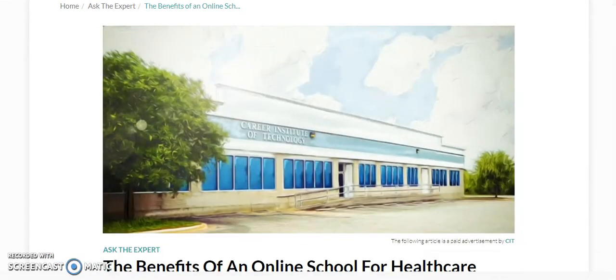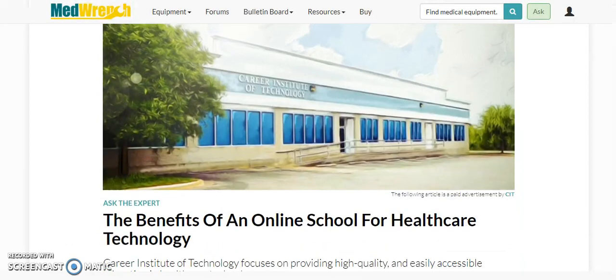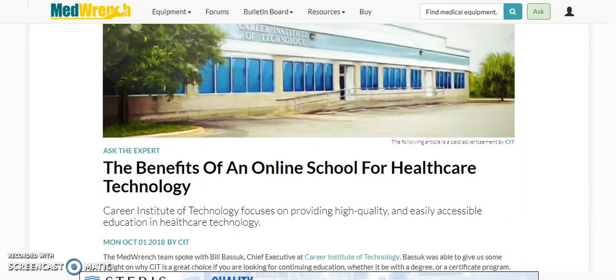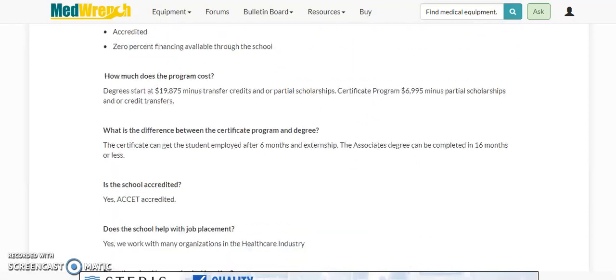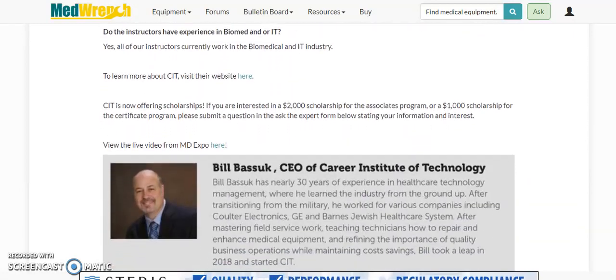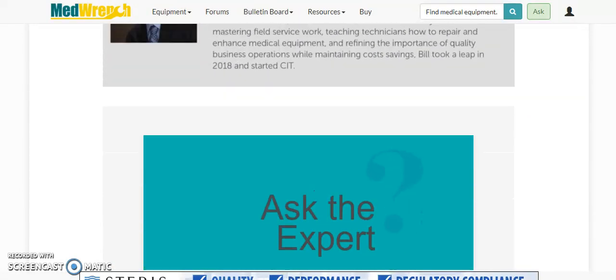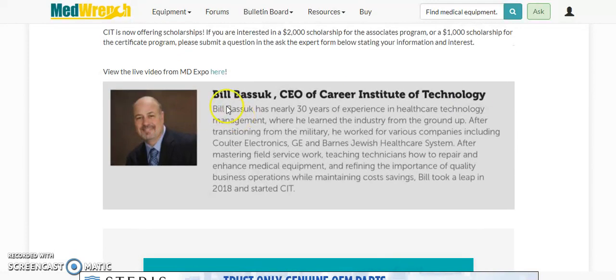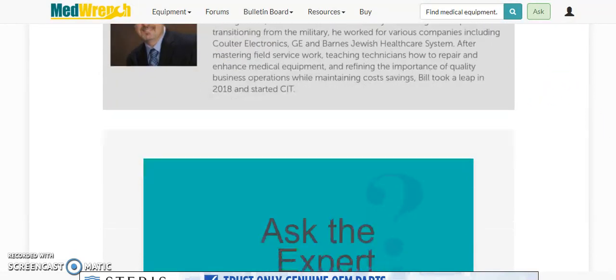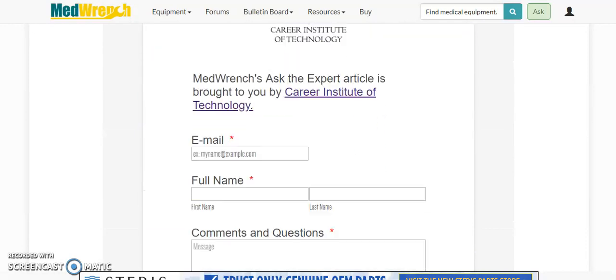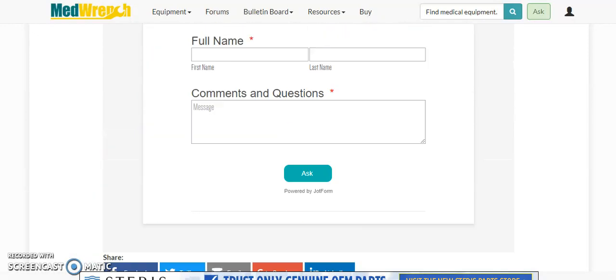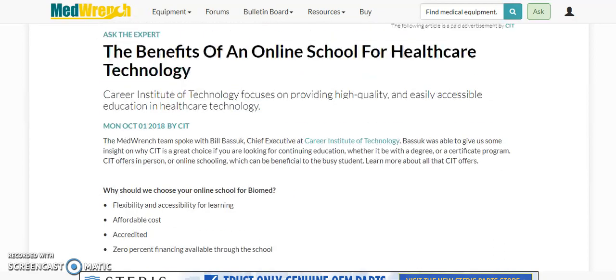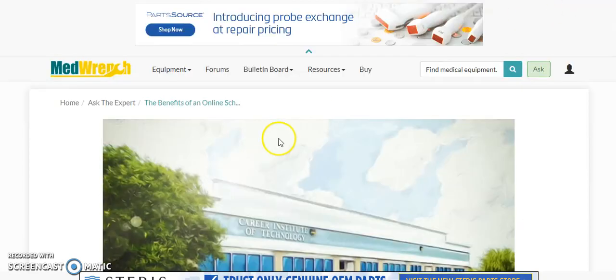in the article. So for example, this article was with the Career Institute of Technology. Here's just some general information about their courses. And if you have any questions for our expert, Bill, in this case, you can ask him directly through this form at the bottom of the page. Super interesting, great way to learn some more information. To get back to our home page, you can also always just click either home or the MedWrench logo.